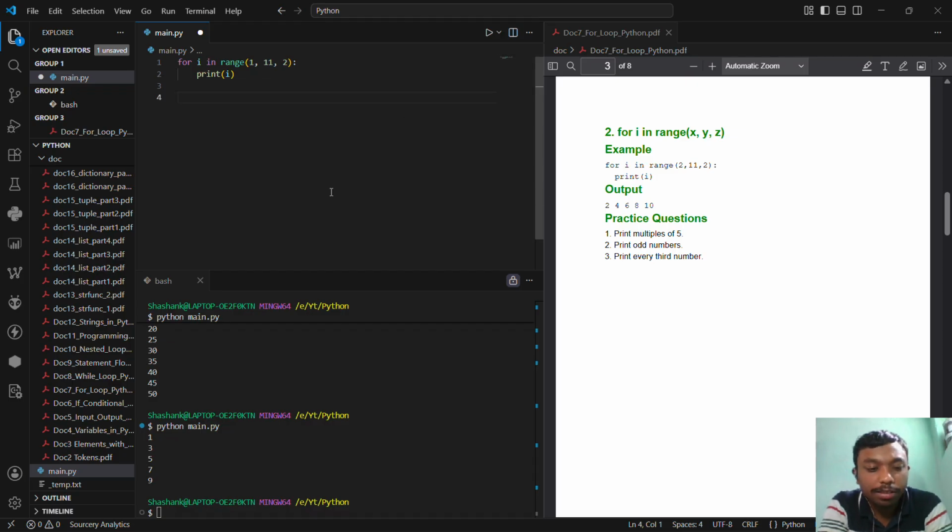So range has syntax. Range can be used in three ways. Range with only one argument: if you give only one argument, then it will go 0, 1, 2, 3, 4, up to your number. Second one is range.